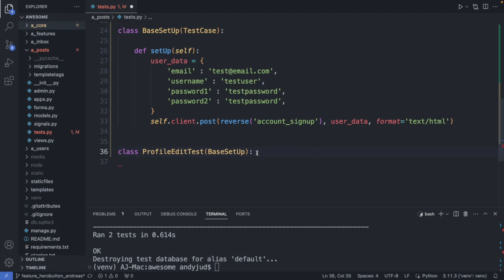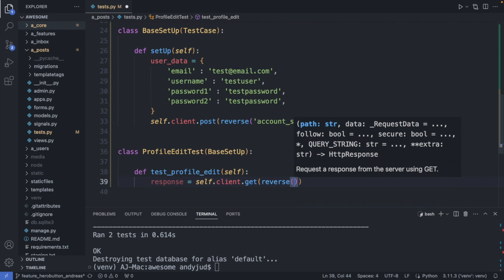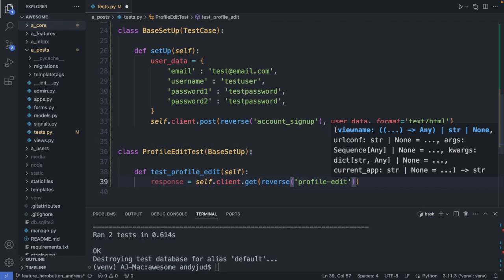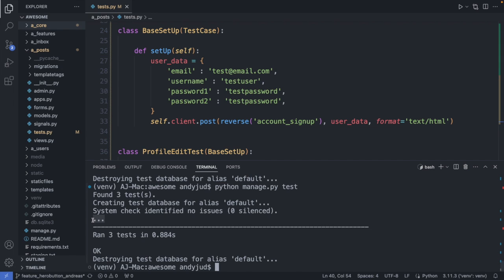My very first test here is if I can access the page itself. So test_profile_edit and in parentheses self. And then response equals self.client.get reverse of profile-edit. This is the URL to our profile edit page. And then we check if this page exists. So self.assertEqual if the status code of this response is 200. Okay, save this file and let's run a test. And yes, it ran 3 tests now and they are all okay.